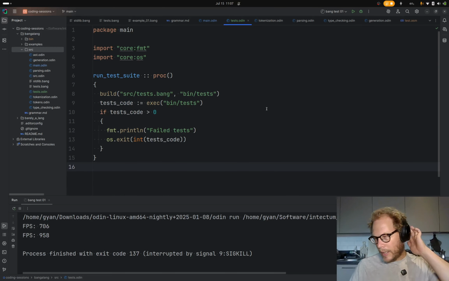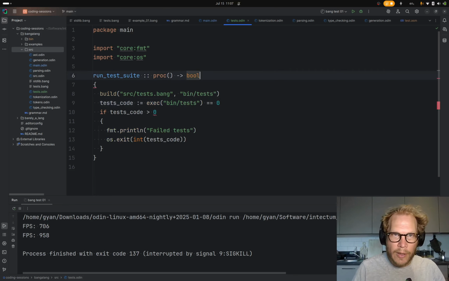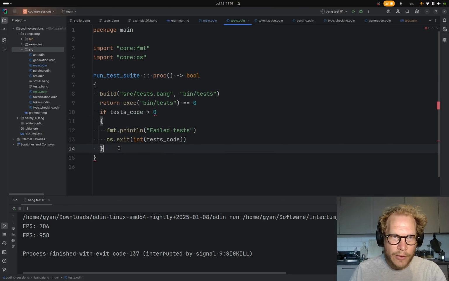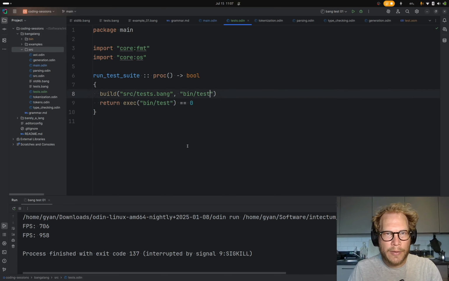The other thing we're going to need to change is that we actually want to do a build and an exec, and I think we'll just return a bool to say whether it was successful or not. Successful meaning that there was a return code of 0. Oh, and we should probably just call it test.